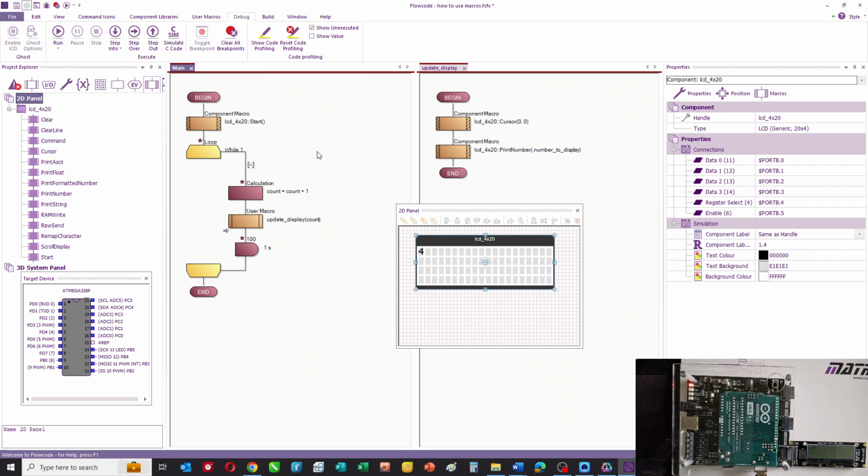Now what we have is two routines here. We call those software macros. So the main macro and the update display macro. Now the first command you'll see here is something that says LCD start, and this is a hardware macro. So for every piece of hardware inside Flowcode, there is a bunch of routines that we've pre-written for you to save you a lot of time.